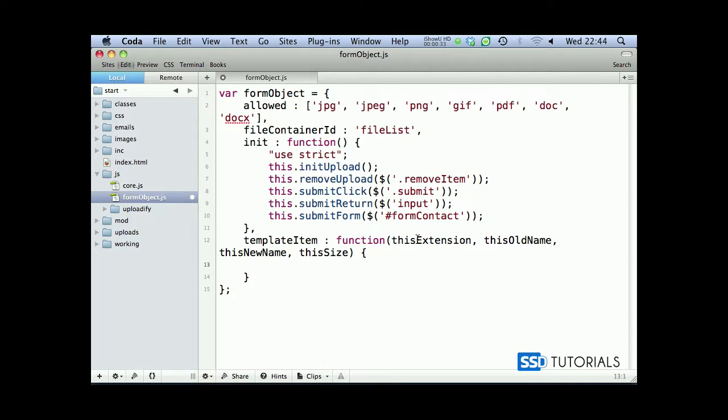size is pretty self-explanatory. This old name is going to contain the value of the original name of the file. When we're going to upload the file, we're going to rename it within the PHP file. We're going to attach the extension to it, and we're also going to be doing some other weird stuff basically in order to make sure that this whole upload is secure.